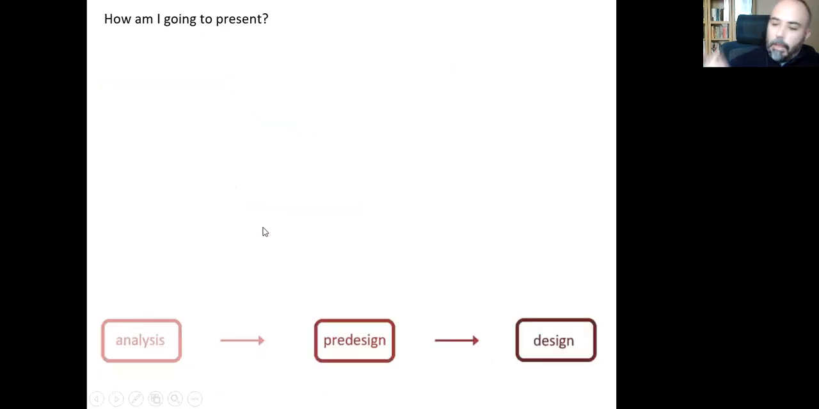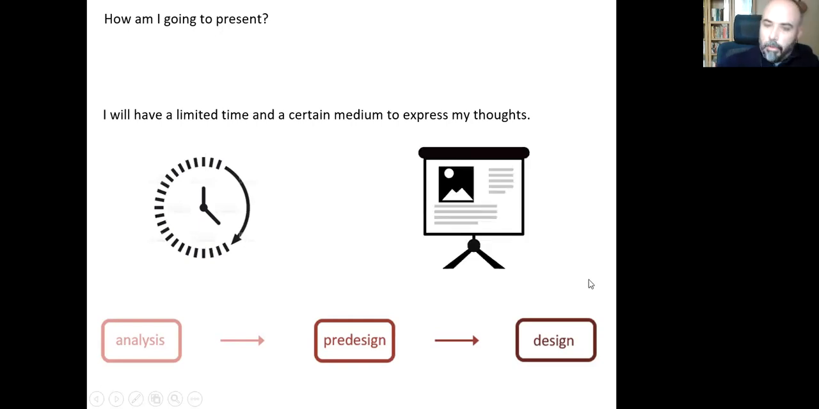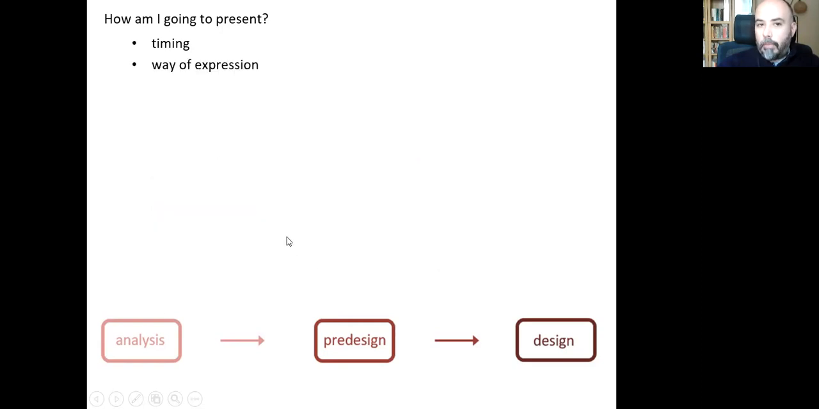So it will be very wise for me to present all the steps of this process, so people will understand my final step for now in a better way. To see the whole process will be easier for them to understand. However, I will have limited time and a certain medium to express my thoughts. So I should consider the timing and way of expression.